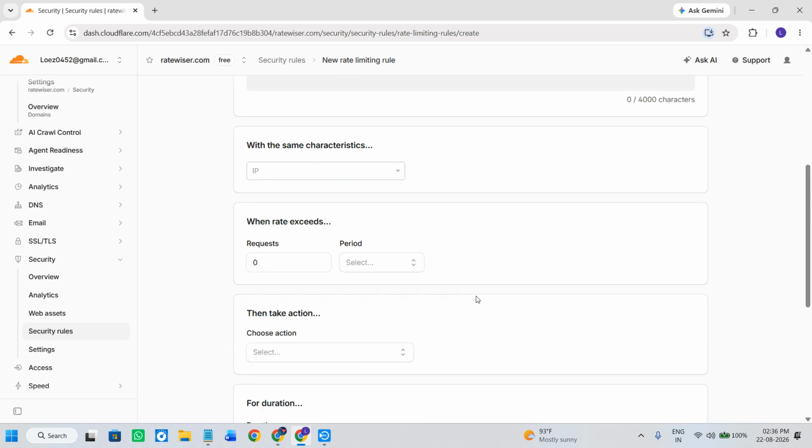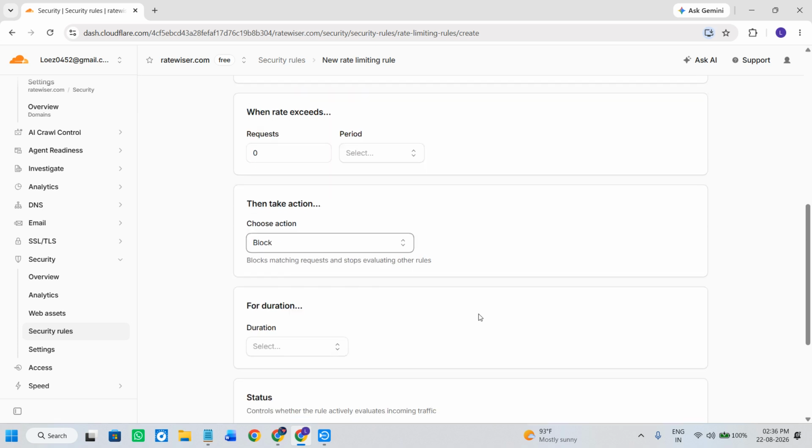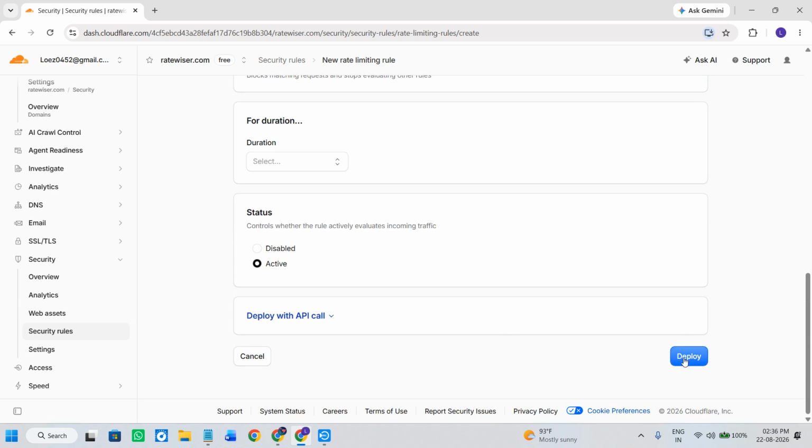Now here you will also see the option of 'then take action'. So over here you can simply choose what Cloudflare should do when the limit is reached, such as block. You can also set the mitigation duration, which determines how long the action remains active. So once you fill out all these fields, simply click on the option of deploy in order to activate this particular rule. So that's how you can basically do it.